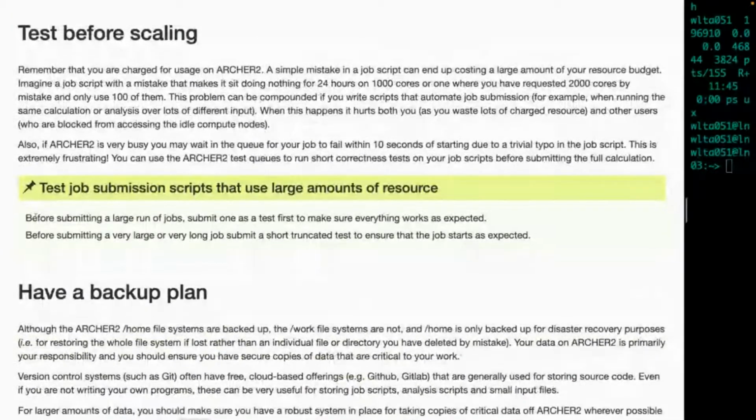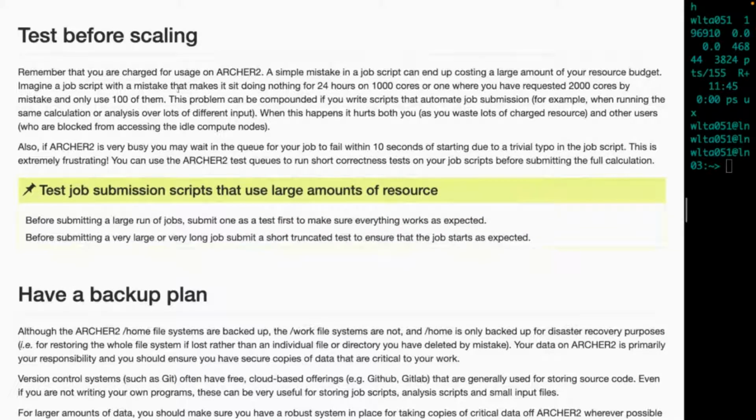More directly for your own benefit is to remember that jobs on ARCHER2 are being charged. So very simple mistakes in scripts or in initial conditions or setups for runs can end up wasting a large amount of your budget if you aren't careful. The example here is imagine a job script with a mistake. So it sits doing nothing for 24 hours on 1,000 cores, or one where you've requested 2,000 cores by mistake and only use 100 of them. You will be wasting a lot of the budget that you've been given by doing that.